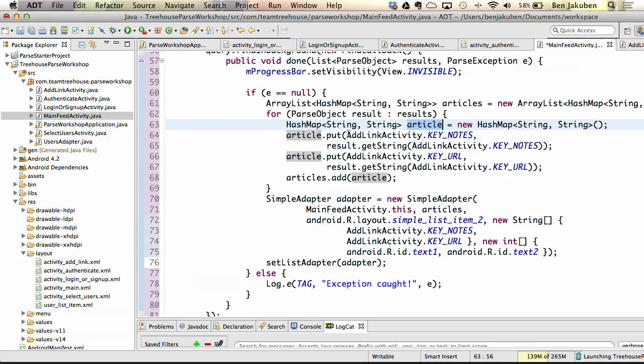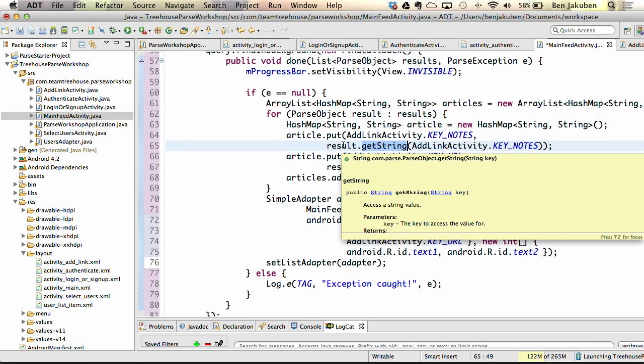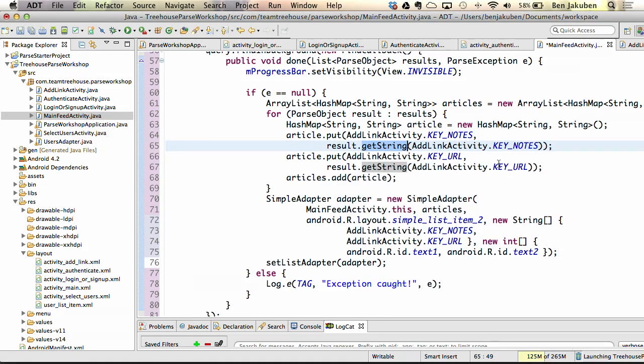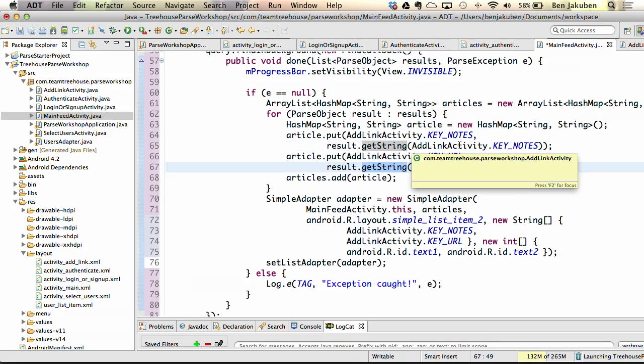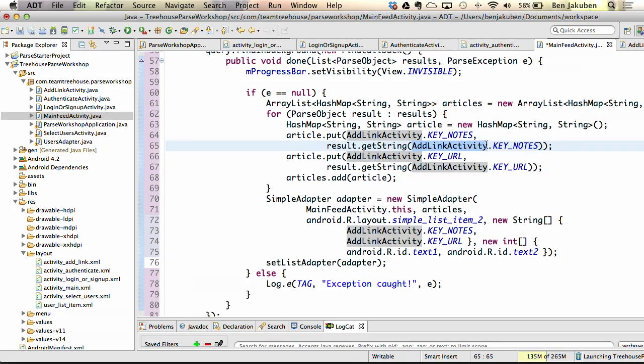We're adding the notes value from the result, as well as the URL value for the result. We're reusing the same constants from add link activity, that way they're just defined in one place. And we're adding the article hash map to the array list of articles.